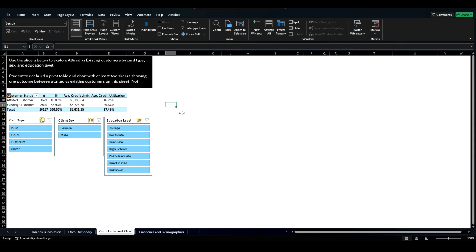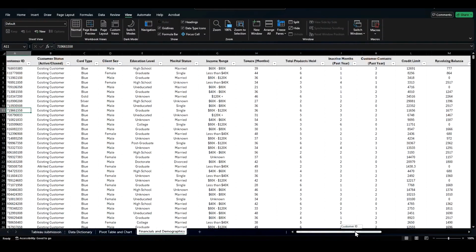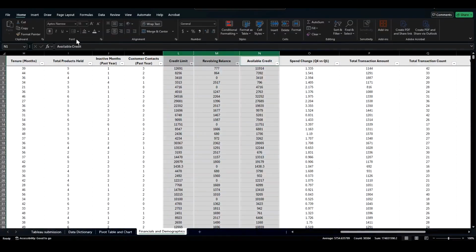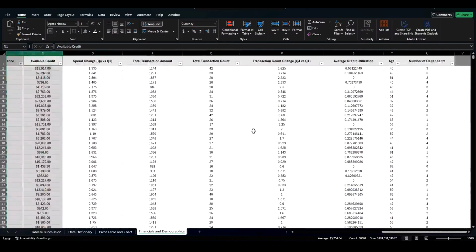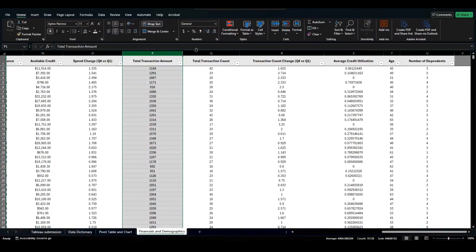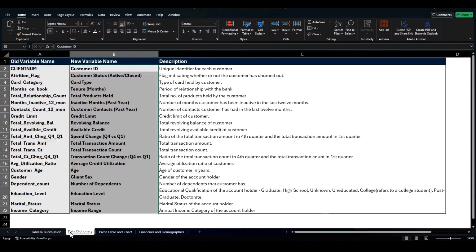Let me make sure I didn't miss anything. I have some very basic notes. No, I think that looks good. If you want to go through, it would be nice. What I would do is go through here, things like these. Actually, I want you to do this for sure. Make this either a currency or accounting. I know that this is a ratio, total transactions, that's a count. Oh no, that's the amount. So that would also be a currency. Count, spend change. Let's go look.